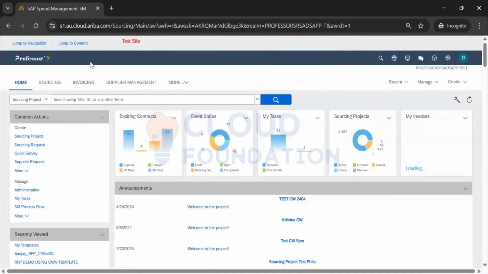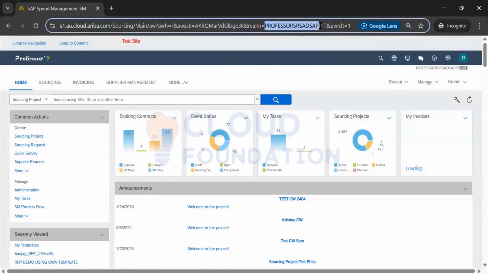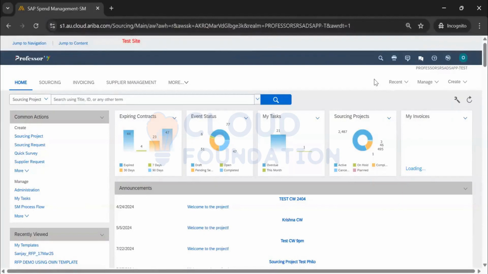That is one reason. As I mentioned, we are working on a test site, so you will see the wording test site here. If you are in a production site, these words will not be visible. Similarly, in most cases, after your site name you will see the test at the end. Also in the URL you will find it. So this is the one, Professor RSA DSA APP-T. -T stands for test site. If that -T is not there, it means mostly that is a production site. That way, you will identify whether it is a test site or a production site.